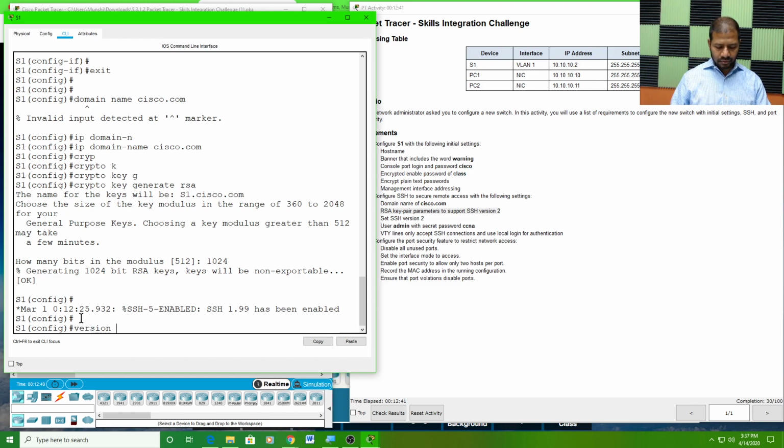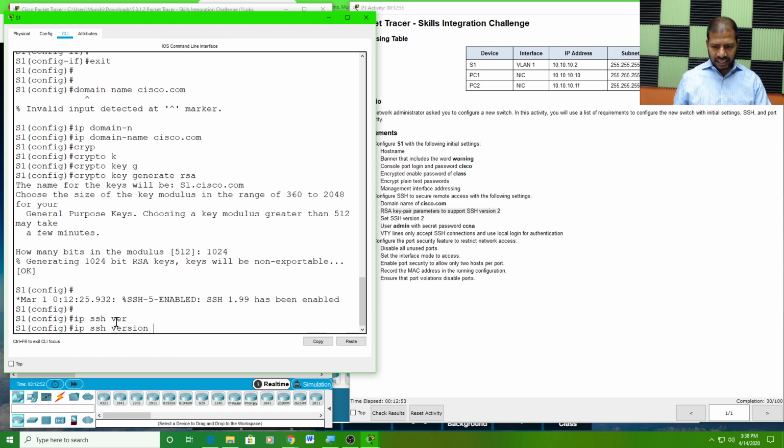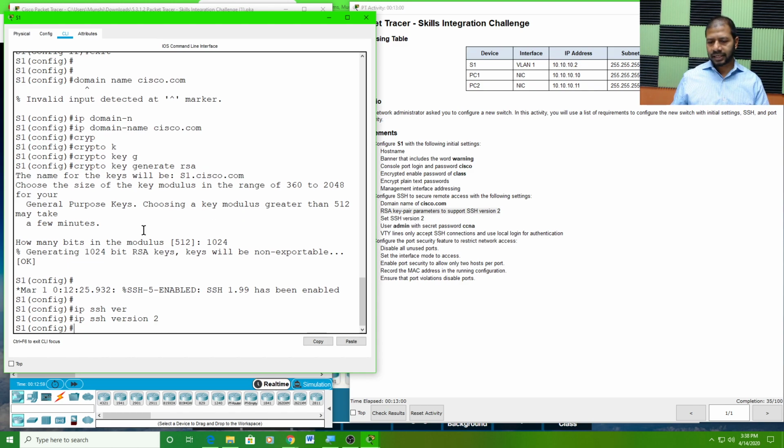Version space 2. Oh, I have to do the IP SSH. Oopsie, I'm not in the, okay. IP SSH version 2. Okay, that's my command, IP SSH version 2. Enter. Now version 2 should be enabled. Right now I have 35 points.